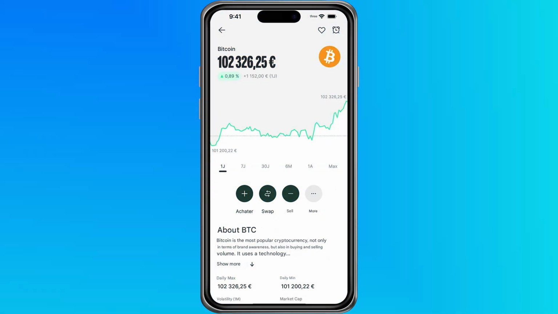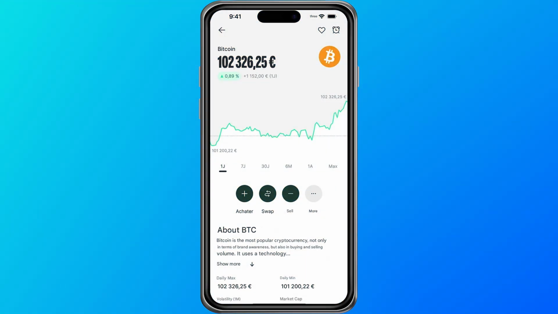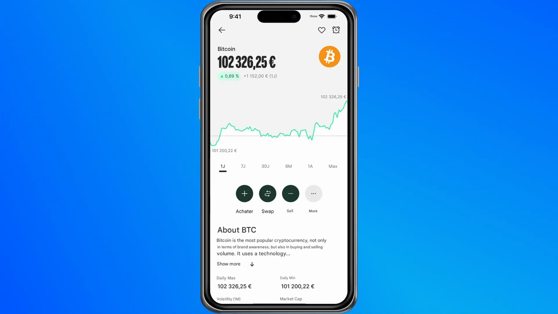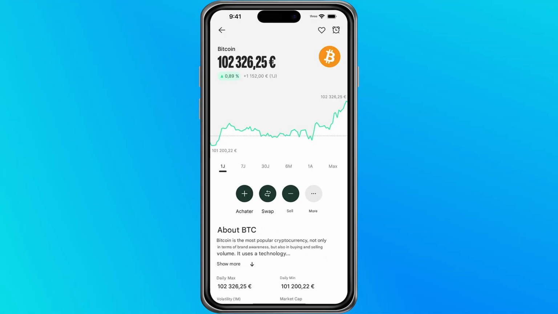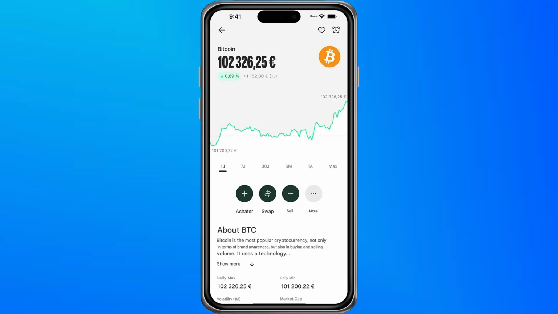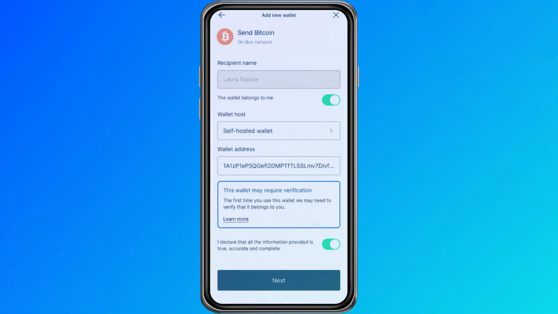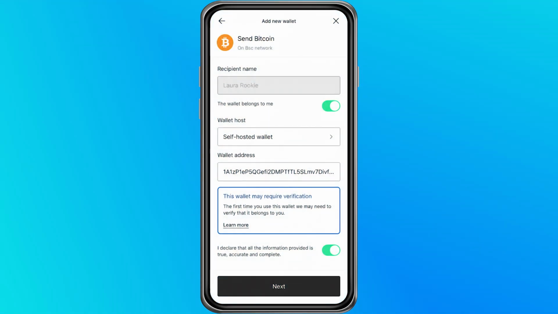This will open the Bitcoin asset page where you can manage your BTC. On this screen, look for the Send option and tap on it to start a new transfer. The app will now ask you to enter the recipient details.